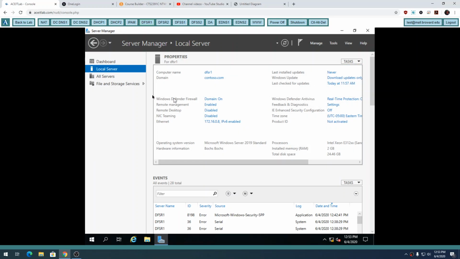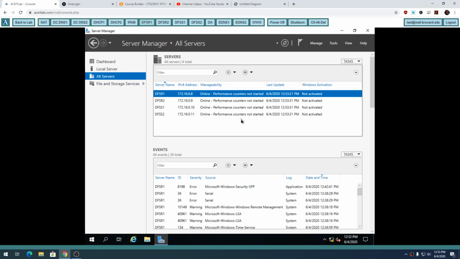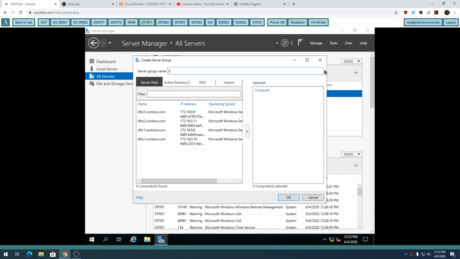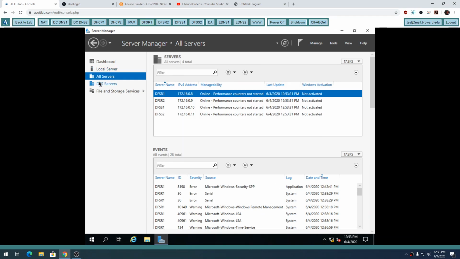So now that they're added, if I go to all servers, I can see I have all 4 servers I can manage from this one console. Now I'm going to create a server group called DFS servers and add all 4. I'm highlighting them, clicking this middle button. Now I have this one entry over here on the side that I can click on and see all the events for those 4 servers.